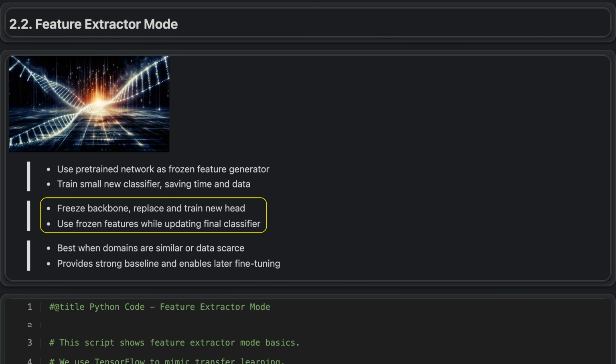In feature extractor mode, you keep the pre-trained convolutional backbone of a model and replace its original task-specific head with a new one suited to your classification problem. For example, you might use a model trained on a broad dataset, keep its early layers that capture general patterns, and attach a new classification head for your own categories.